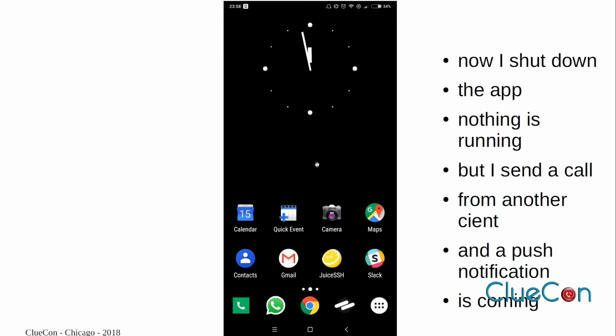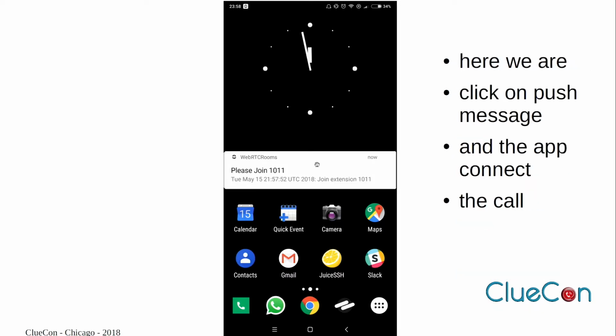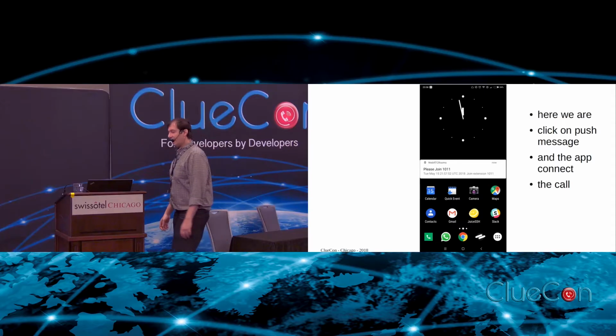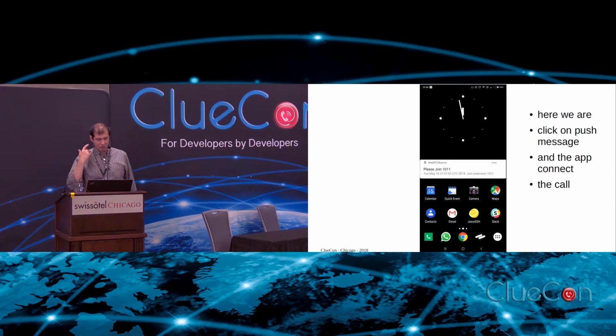And now I shut down the application. So the application is not running at all and not using the battery, but I send a call from the web page and a push notification is sent from Google. A push notification appears on the cell phone, and you see on the top left a little icon that is also the push notification. You click on the push notification, you also hear a noise, and it starts and connects to the conference.